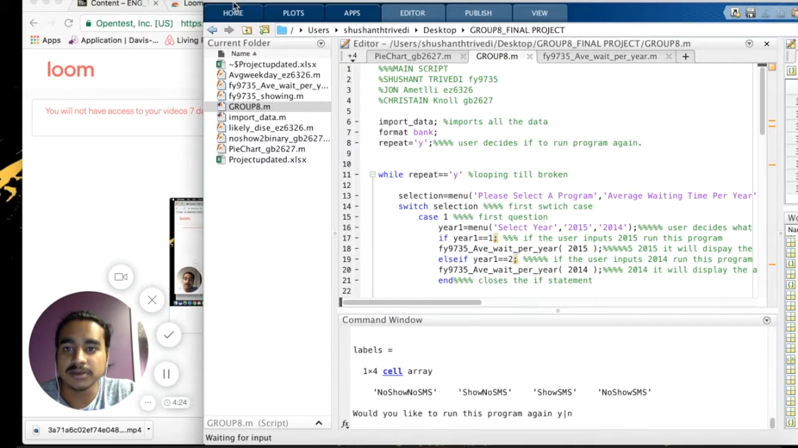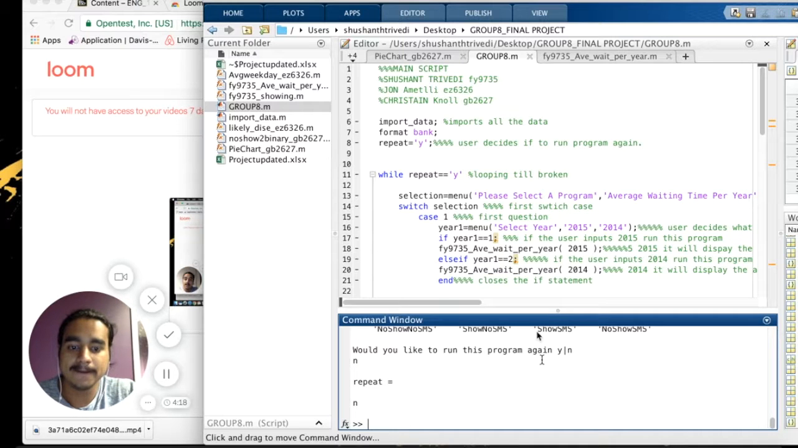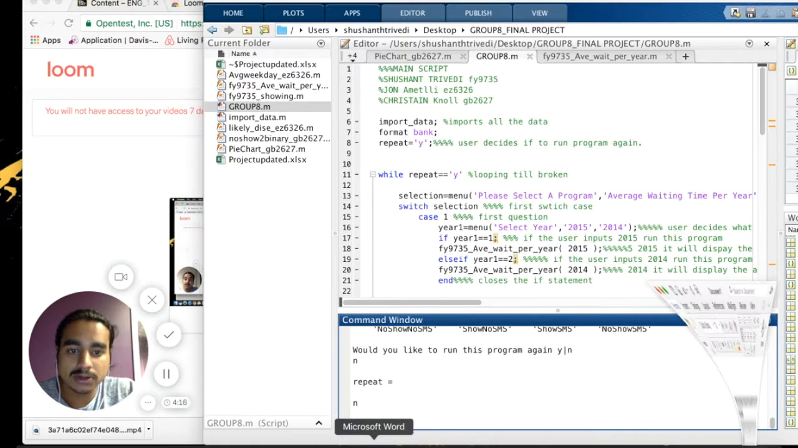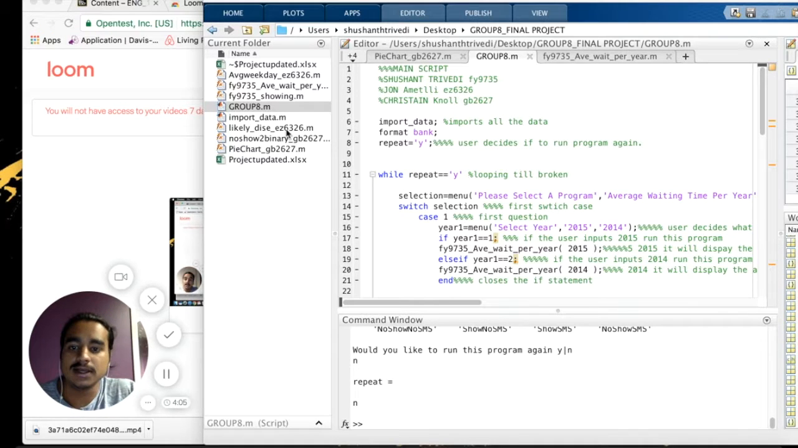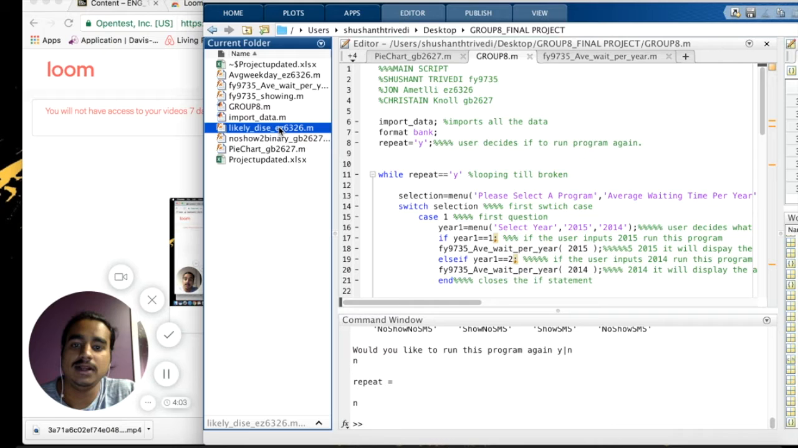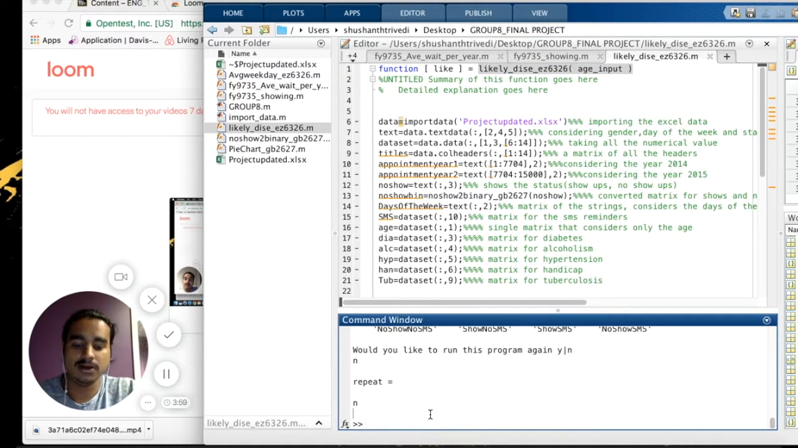This is what our variable means. Just to be clear on that. Let me just exit my program. Okay. Moving on to the last one, that is, what is the percentage of a given age group that has an appointment for any of the following diseases? That is our likely disease program, done by my friend John Emitley.